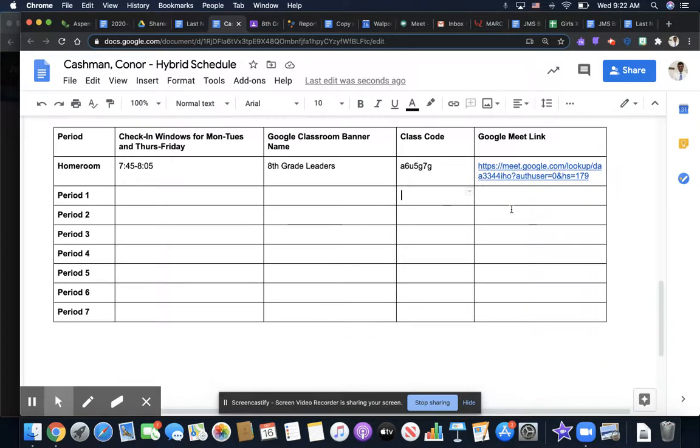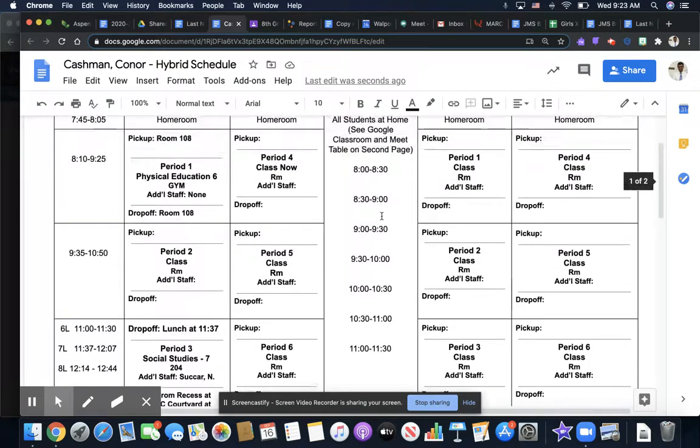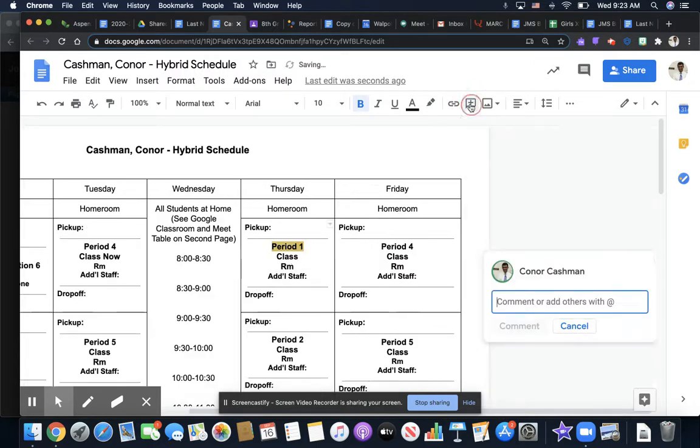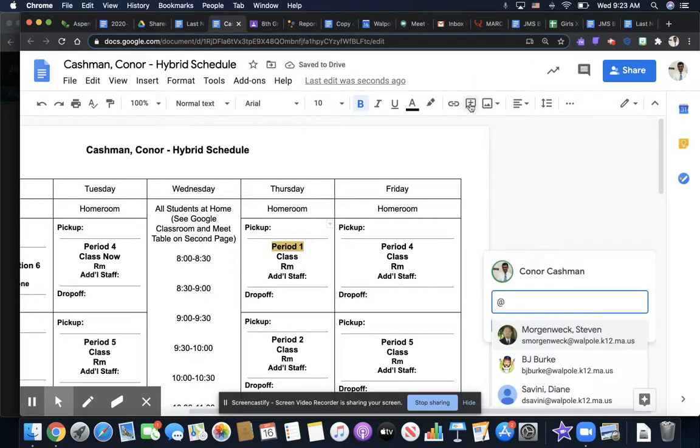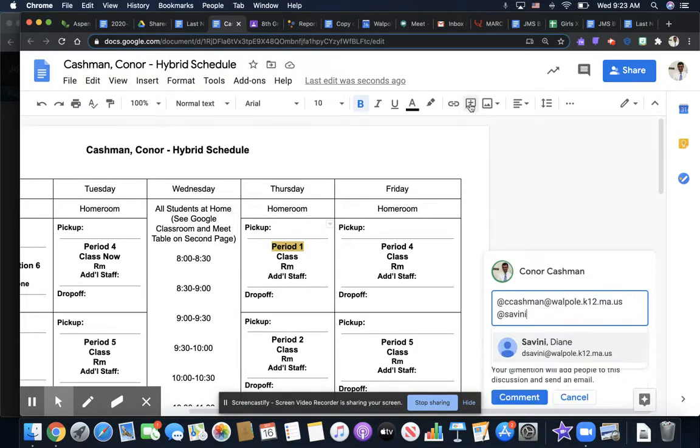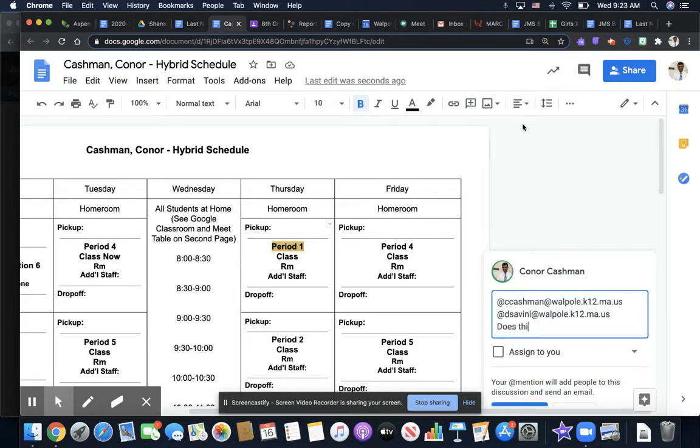Again, if we screw up one of these, imagine we have one pod at home with their parents, and then they end up calling the office or calling somebody. So please make sure to take your time in completing this. Make sure it's accurate. If you have any questions, feel free to highlight something and do a message, add comment, and feel free to add my name, add Diane's name, and just say, does this make sense?